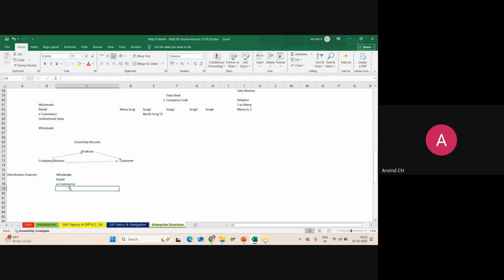Okay, and there is institutional sales. Okay, these are all the methodologies or channels. Sometimes, instead of wholesale, you may see dealer or distributor. Both are the same. They also usually come under wholesale only. Sometimes some companies may use wholesale, sometimes they may use dealer or distributor.